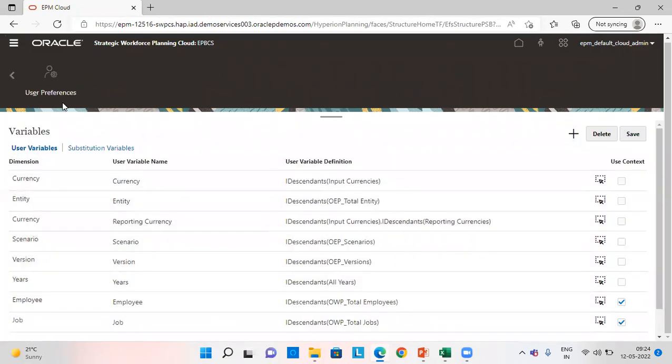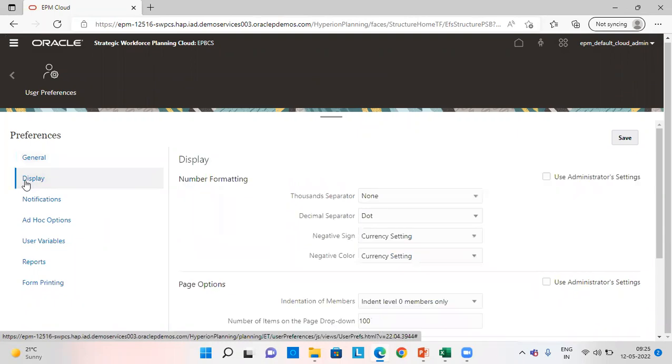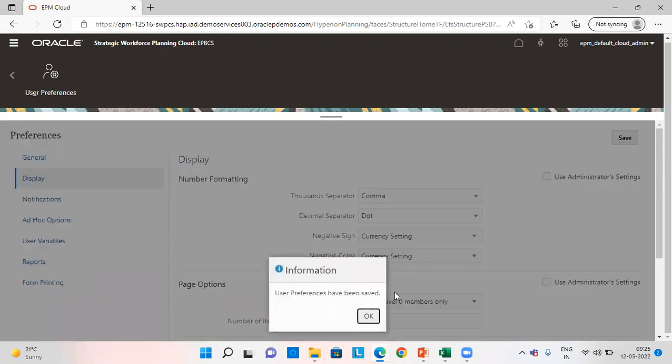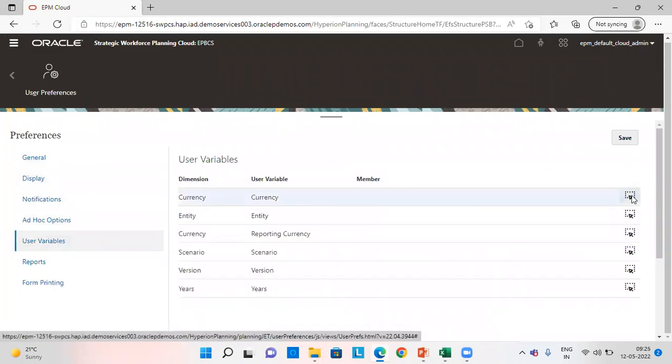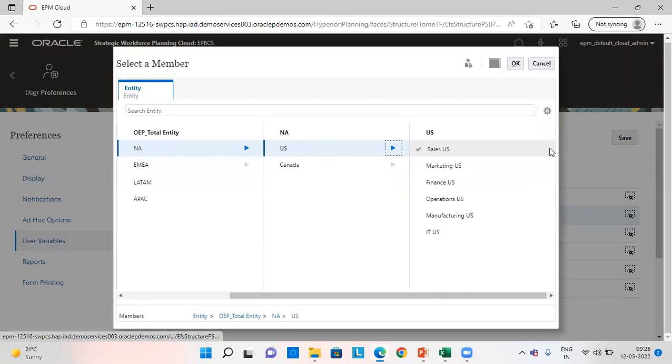Next, what I'll do is set the user preference. For that, first on display, I need to set the 1000 separator as comma and then save this. Then I'll go to user variables. I'll select all the members here. For input currency, I want USD. For entity, I'm going to choose, let's say, Finance US.